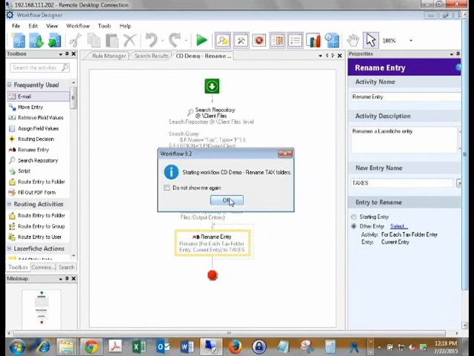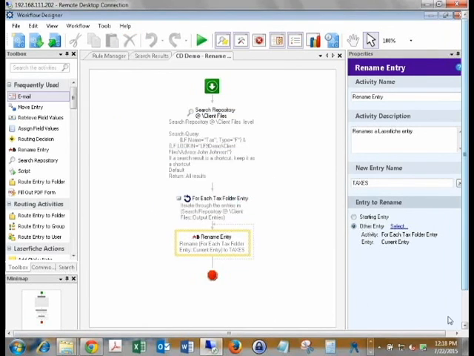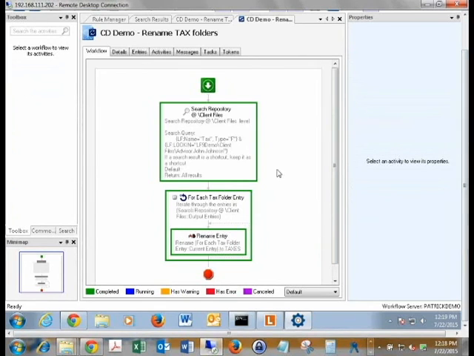Click Run Workflow, click OK, and it runs rather rapidly. It jumps back and says, hey, I ran. And if you look at a workflow instance, which is basically the workflow I just ran, it shows you that everything's green. That means it ran properly, no mistakes, all good.